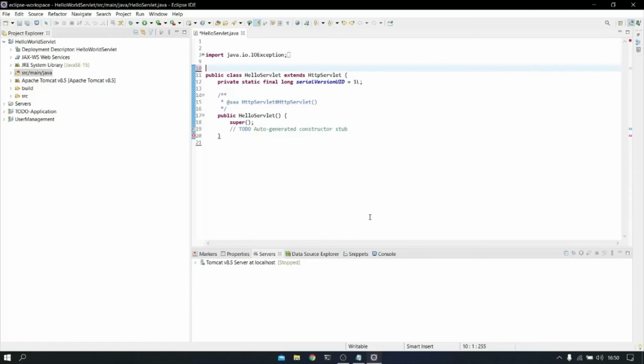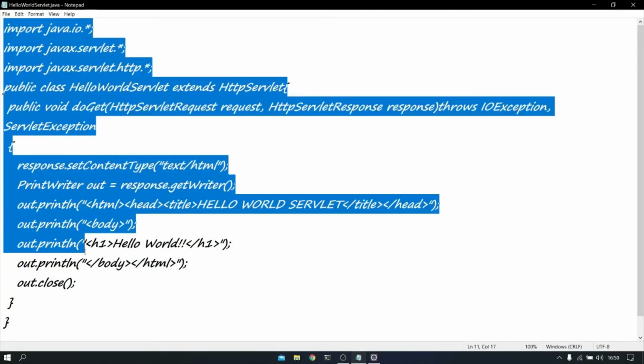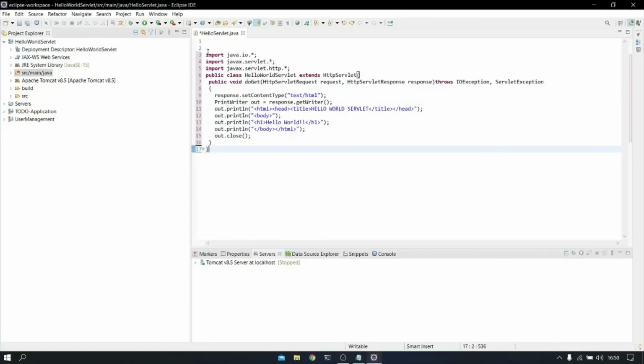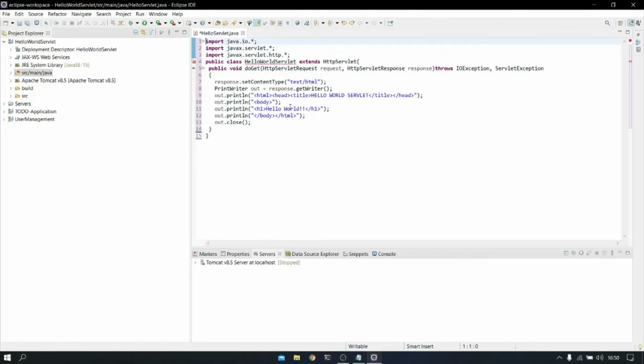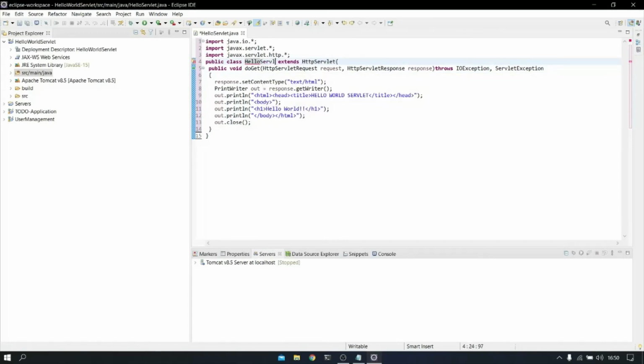Now we have already written a hello servlet program, so I'm just going to copy paste the same program in this folder also. I'll just copy and paste it right here. Don't worry, I will also provide the same program in the description. I'm pretty much sure you know what this program is doing. So I'm giving the name as hello servlet. Yeah, so this is it.